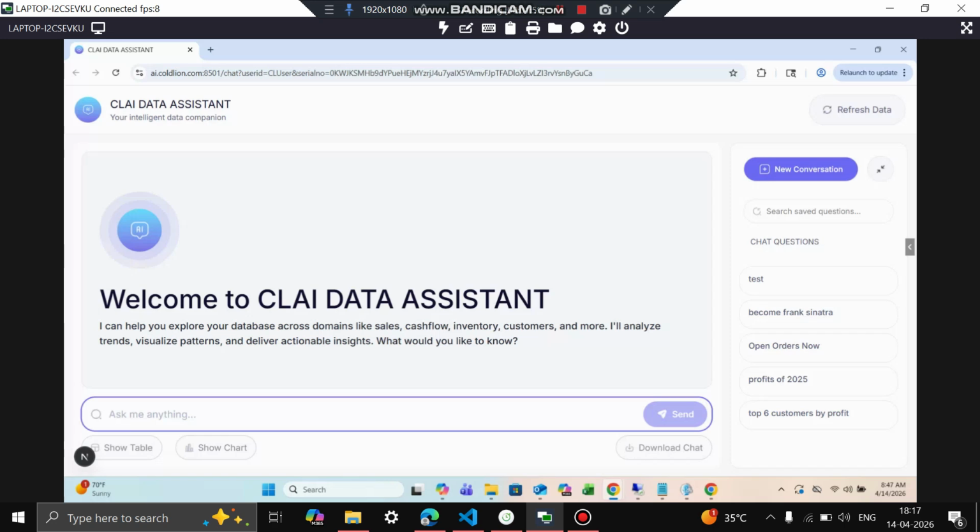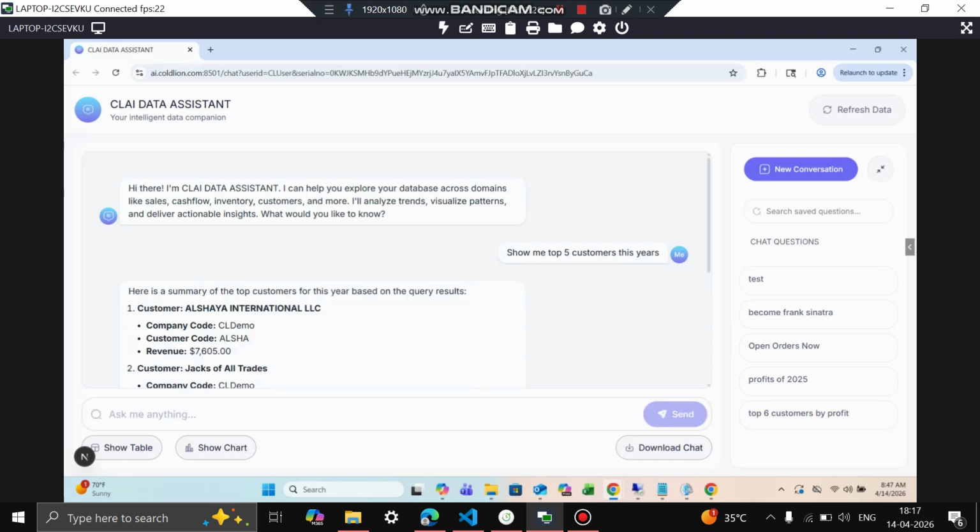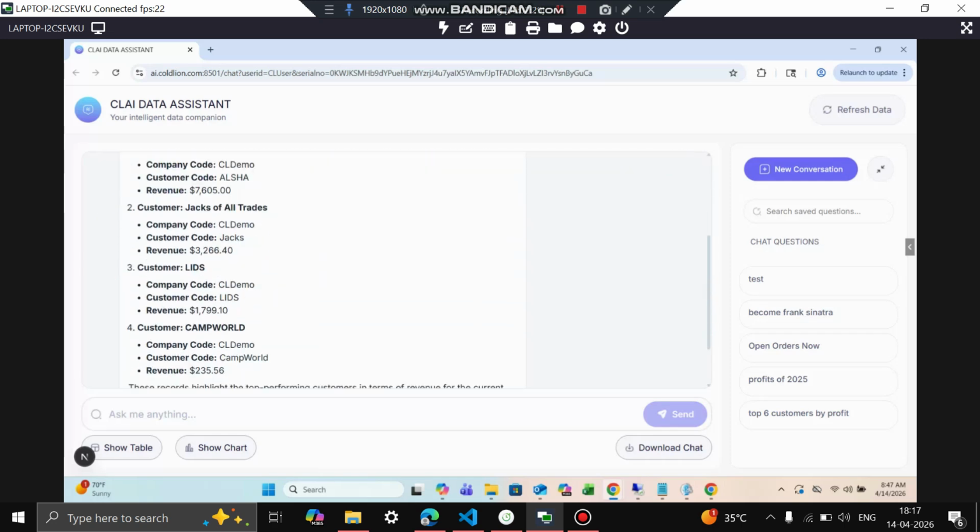Let's start with a simple question. So, this can help the business users understand and get the data knowledge here. So, as we see, the system understands the request and it will return a structured response. Now, what's important here is that we are not writing any SQL queries or selecting tables. We're just simply asking a question in plain English, and the system will handle everything in the background, as you can see here.